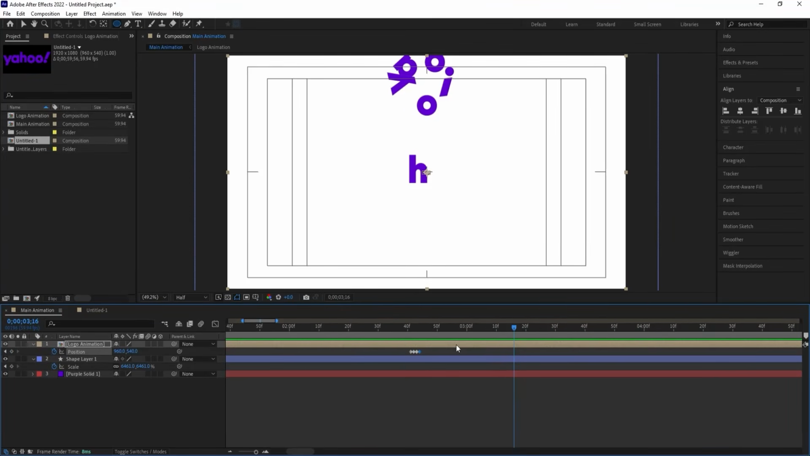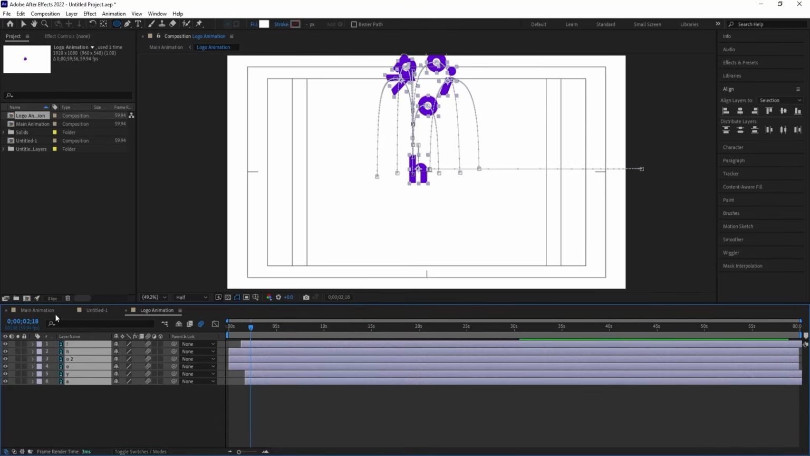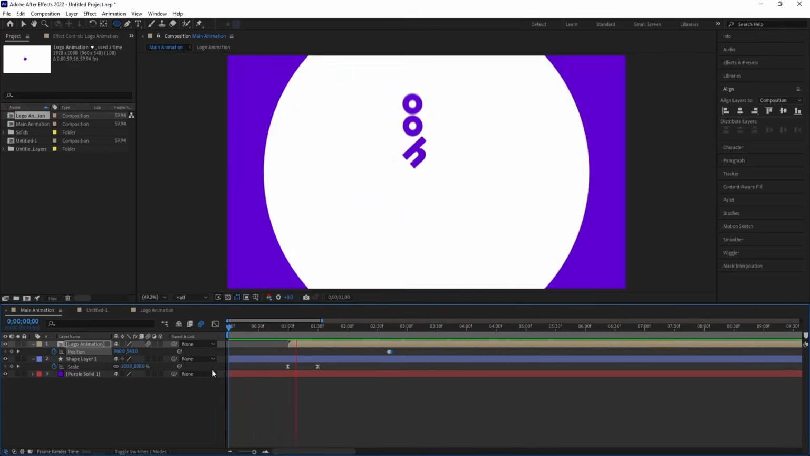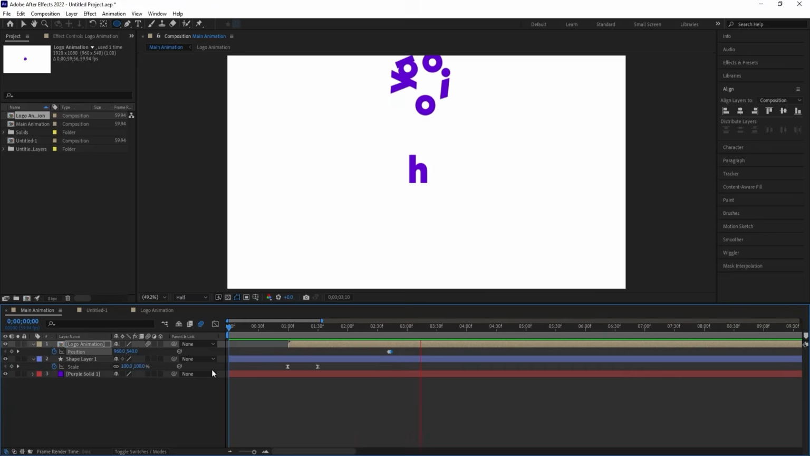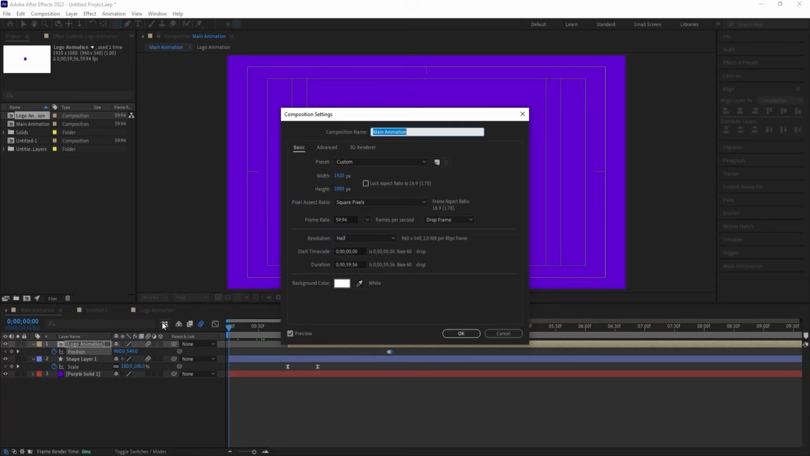So we will get this kind of shakiness, and enable the motion blur for this shakiness. Then go inside this, select all of them, and enable the motion blur as well. Now if you see this portion, we'll get this, and then we'll get this. Enable the motion blur over here as well.